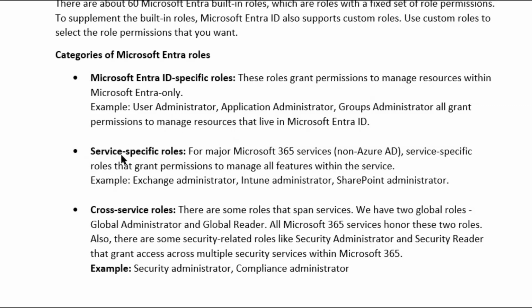The second category of role is service specific roles. For Microsoft 365 services or non-Azure Active Directory services, service-specific roles grant permissions to manage all features within the service. Example: Exchange Administrator. This is the specific role for the Microsoft Exchange service. Intune Administrator. This is the specific role to manage Intune. And SharePoint Administrator role, which is dedicated to managing the SharePoint services.